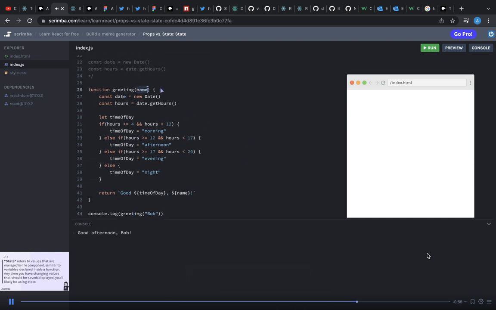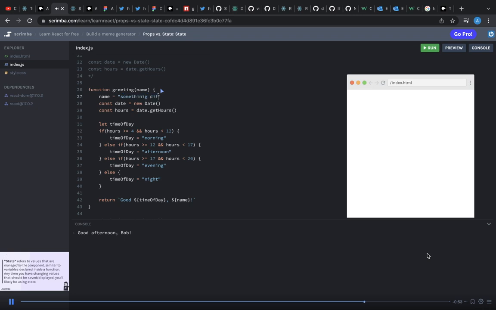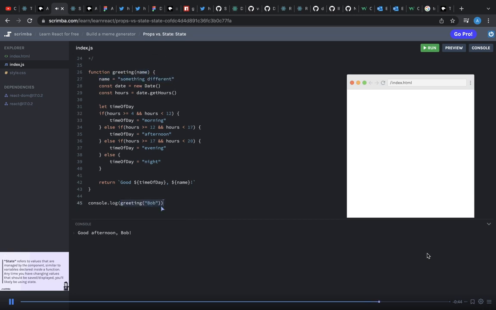This parameter is not something that I will want to change, in the way of saying name equals something different, because that would be a strange thing to do when you are expecting the outside user of this function to provide you the name. Similarly, in React, we are not going to take any props and then just change them, which is what we talked about in the last screencast.